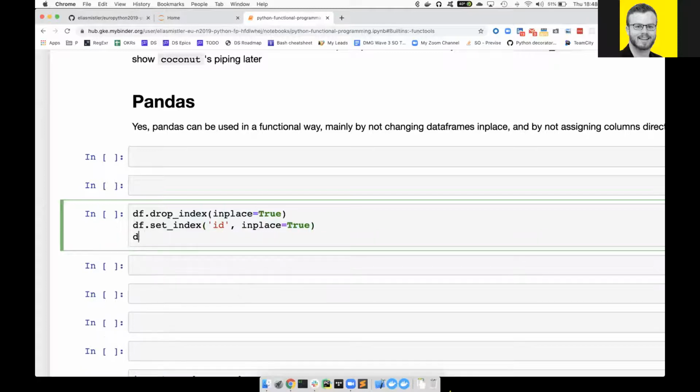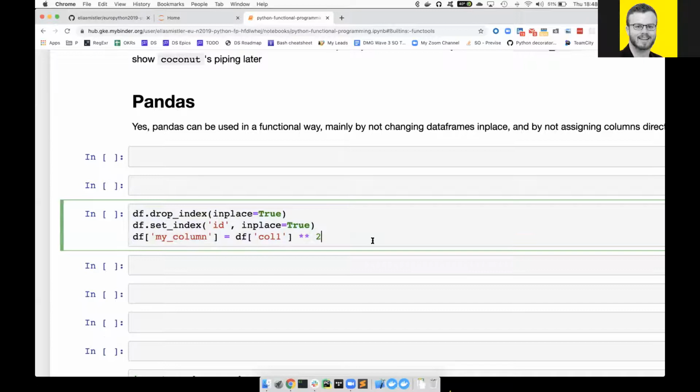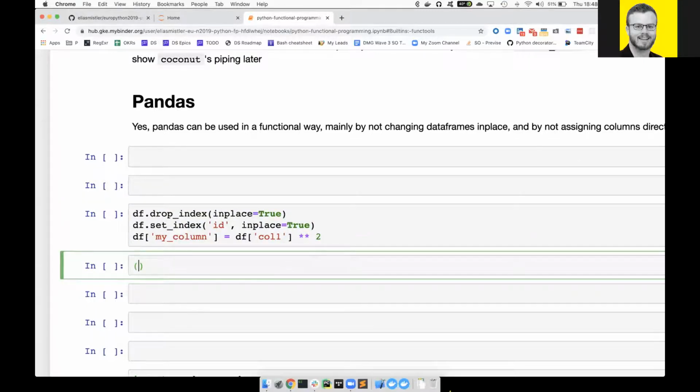Similarly, if you just say my column is df 1 to the power of 2 or something like that, you're changing this data frame in place, basically. The alternative to that is to just chain things, which I find makes the code nicer to read as well, because you can follow the path that the data frame takes.